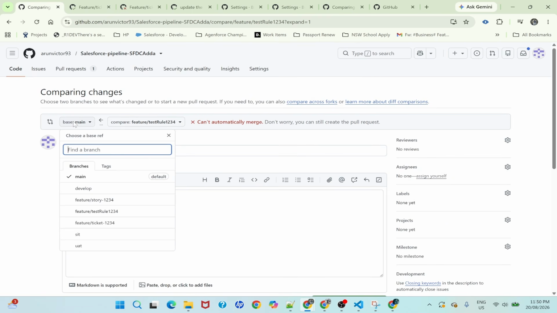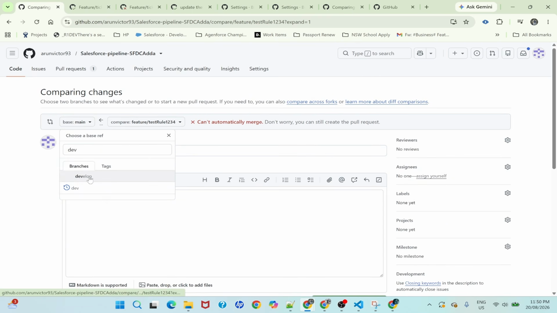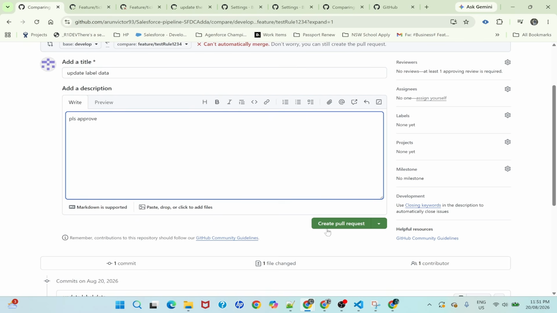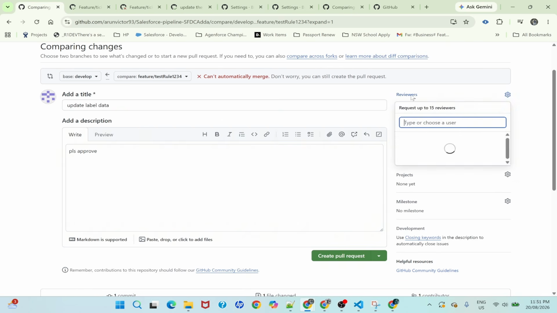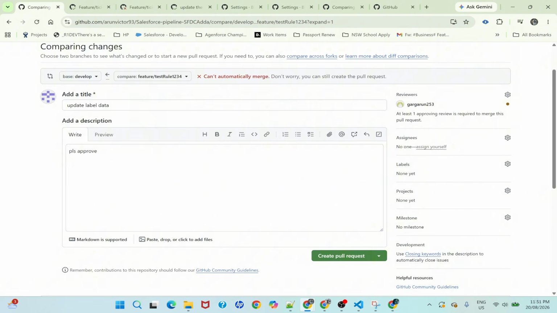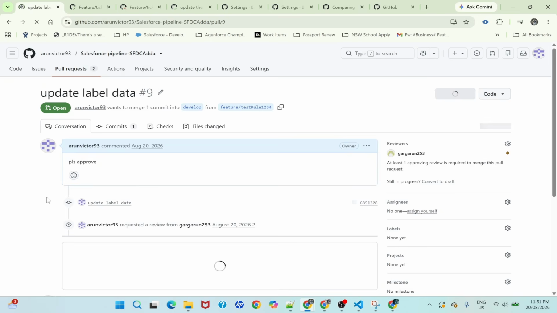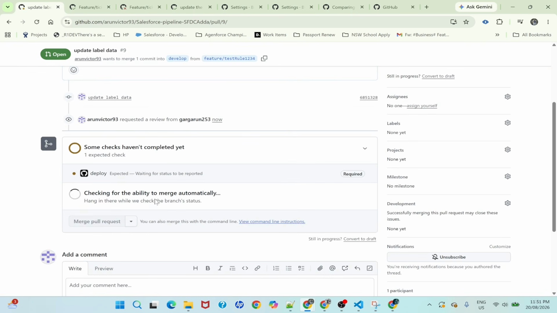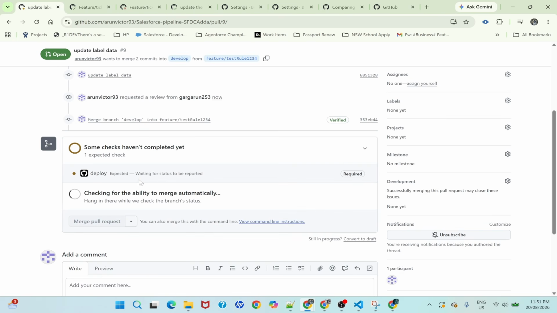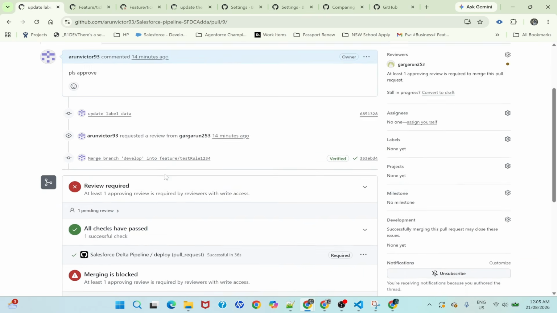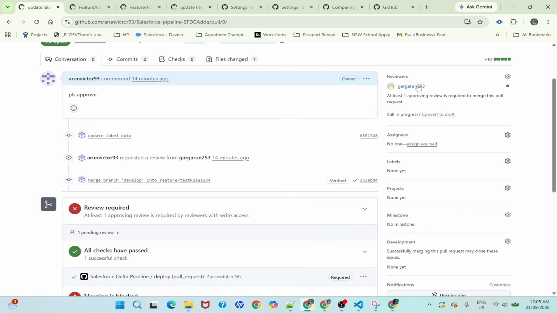Select develop. Then you can select the approver. Select the approver here and create a pull request. Here you can see it will run the validation. This validation is passed, but still this approver has not approved.